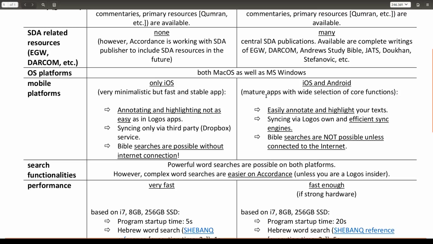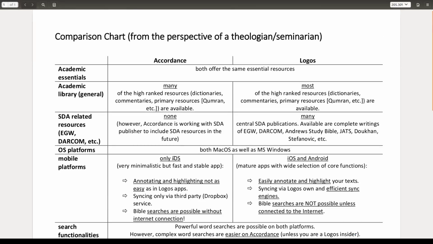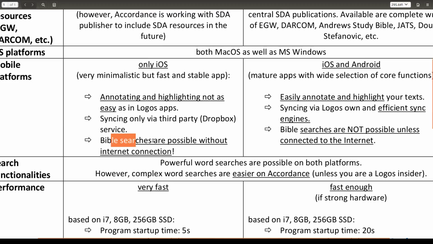Mobile platforms, an important issue because many of you will be using your apps, your iPads, your iPhones, Android phones, tablets, whatever, in your church-related work. Well, keep in mind, Accordance does only offer iOS apps. So iPhone and iPad are covered, no Android tablets, nothing on which Android is running. On the positive side, however, you can run Bible searches, word searches, and look up morphological information and lexical information without having an internet connection. That is remarkable, that is great. The app runs fast and stable.